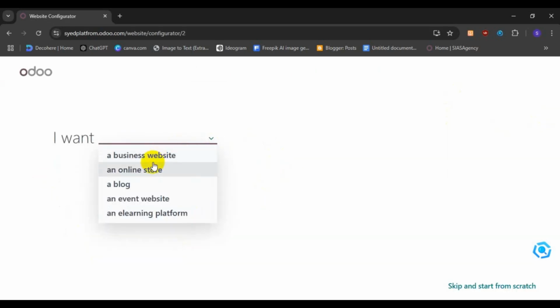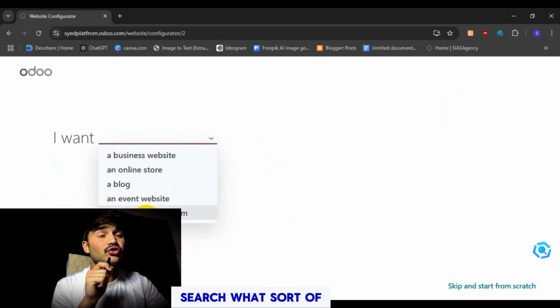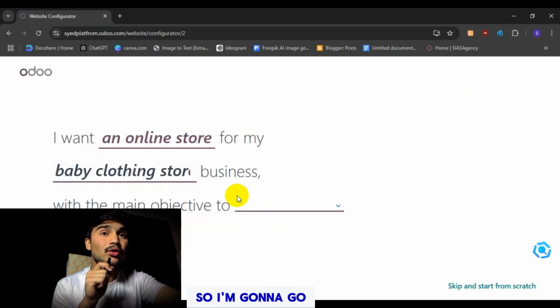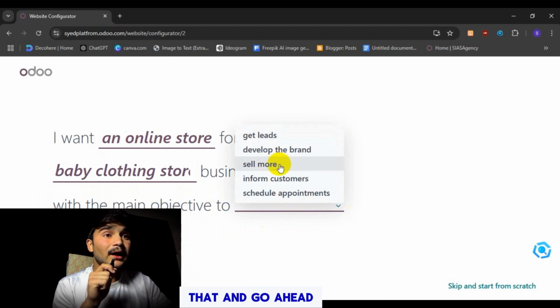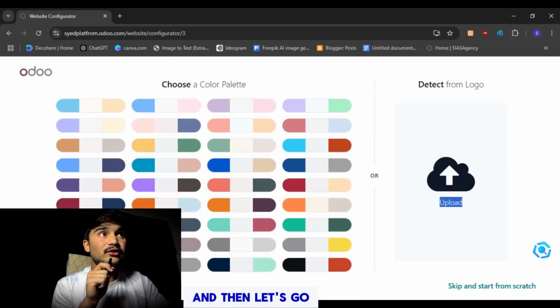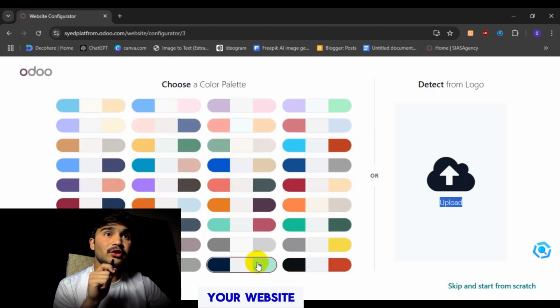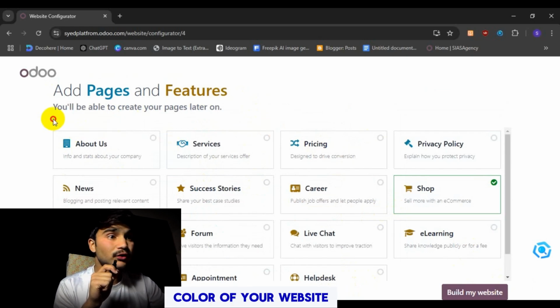I want a business website. It asks what sort of website you want, so I'm going to go with the online store, whatever your business name is. Just click on that and hit enter, and then choose the color of your website.